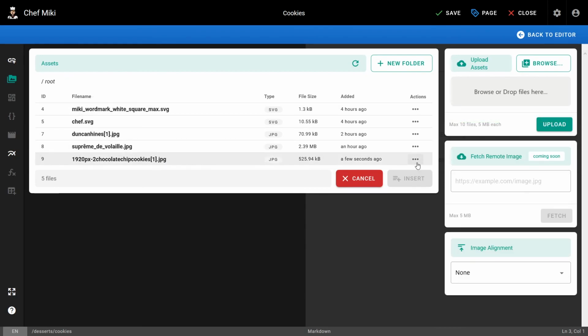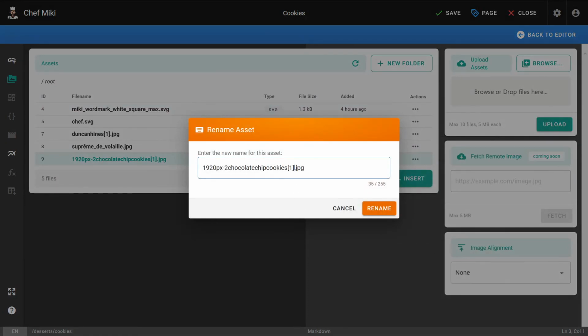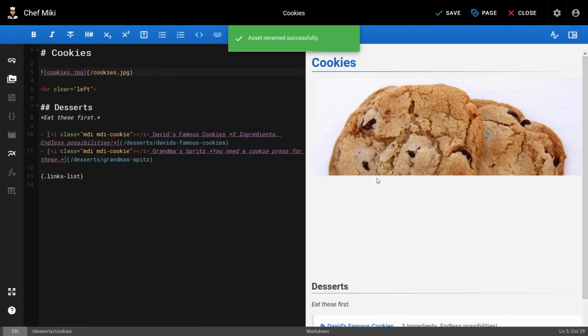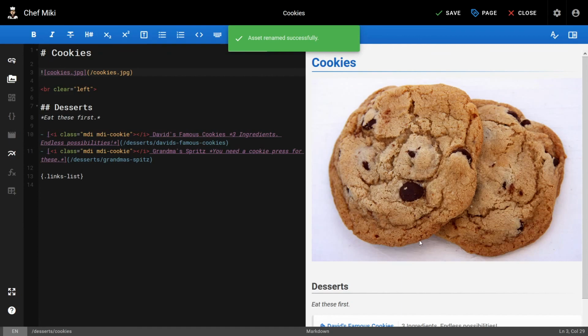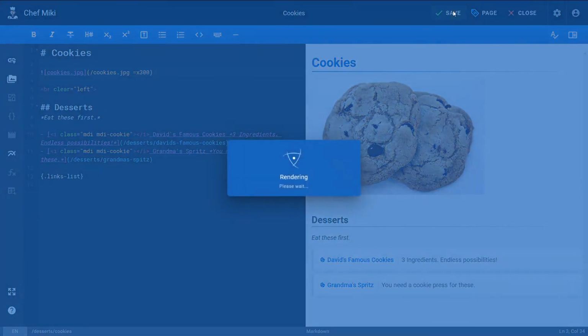Now, if I want to, I can click on these three dots and rename that to something that makes more sense, like cookies. And click rename and then insert, and there's the picture from the internet in my wiki. Now I'll use the same trick here as before to make this a little bit smaller and more reasonable for this page.